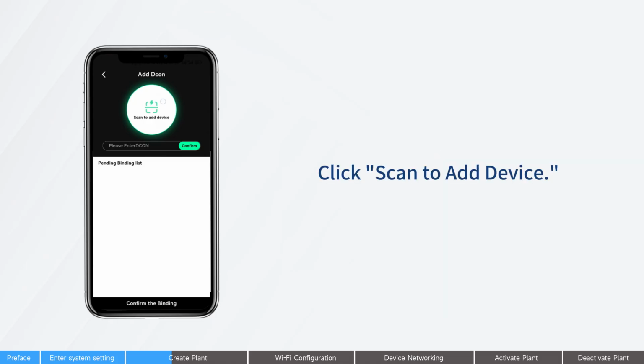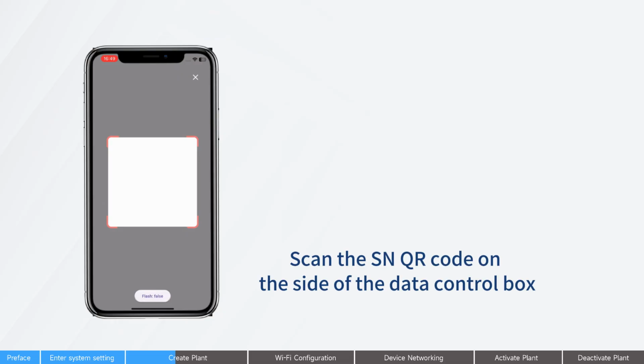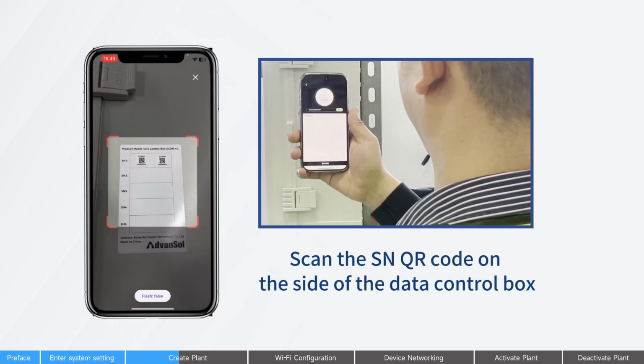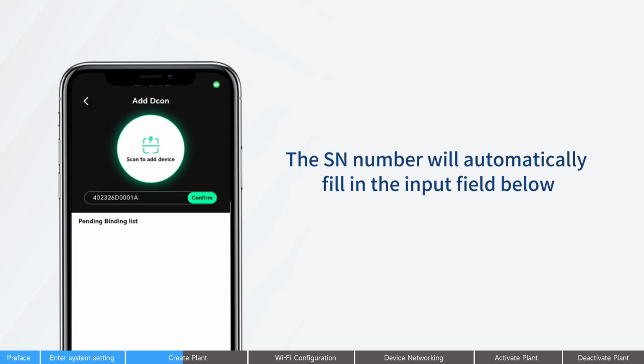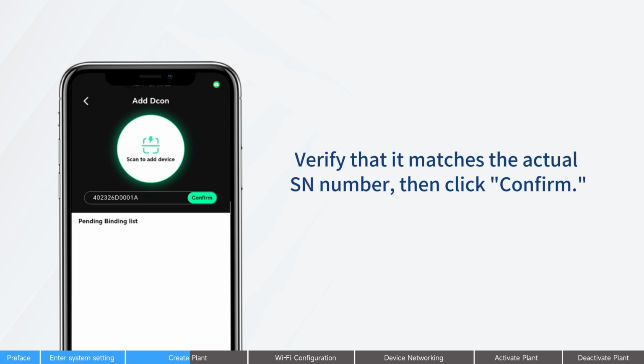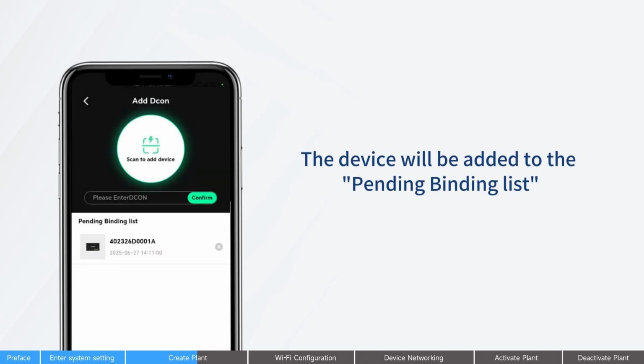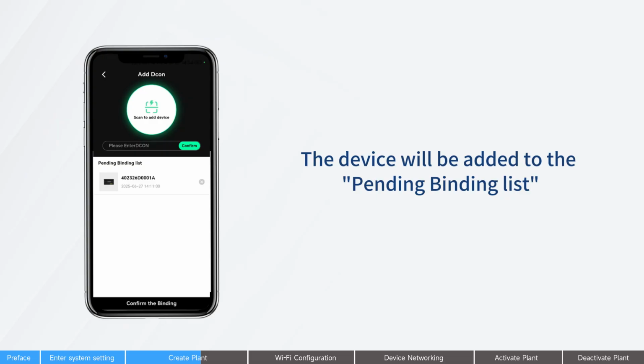Click Scan to add device. Scan the SN QR code on the side of the data control box. The SN number will automatically fill in the input field below. Verify that it matches the actual SN number, then click Confirm. The device will be added to the pending binding list.